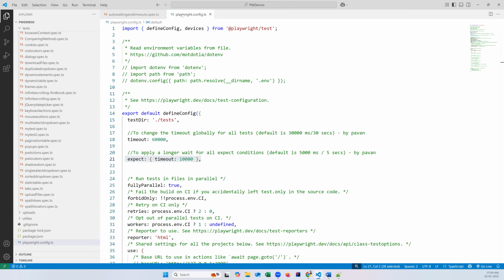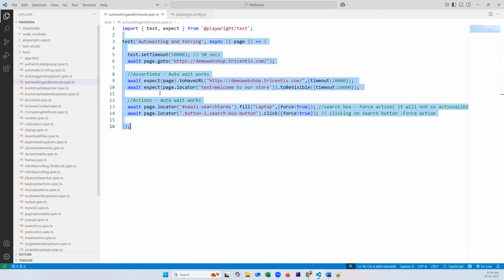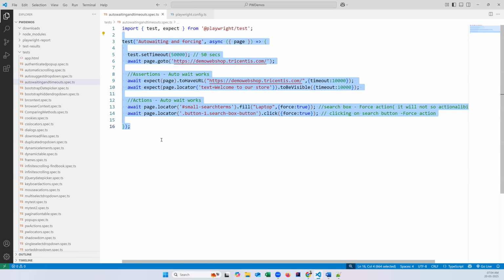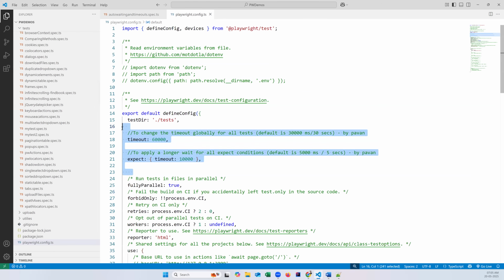So the timeout we can specify either in the config.ts file or inside the test. Whatever we specify inside the test is completely local, specific to this particular test. These are not applicable for any other test. But when you specify the configuration in the config.ts file, it is applicable for all the tests, all the assertions. Okay. So that is all about timeouts.